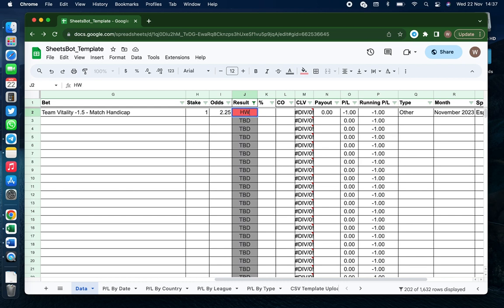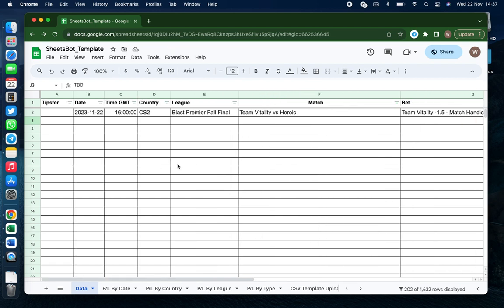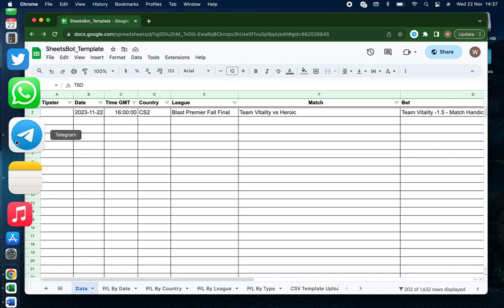You have got half won, which would be a half win. You've got half loss, which would be a half loss. You have got R for refund or returned, and that would do it as like a push. And then you've got TBD, which is an open bet, hasn't played, to be declared. So fantastic.